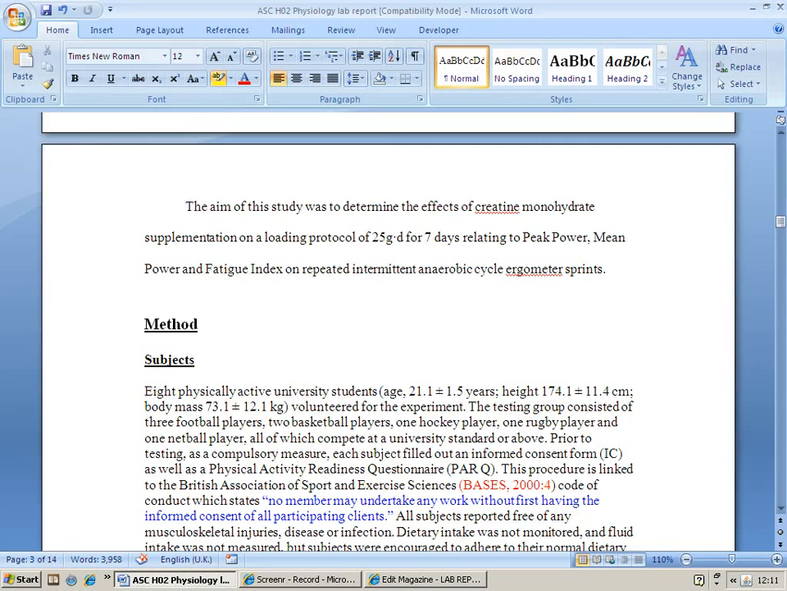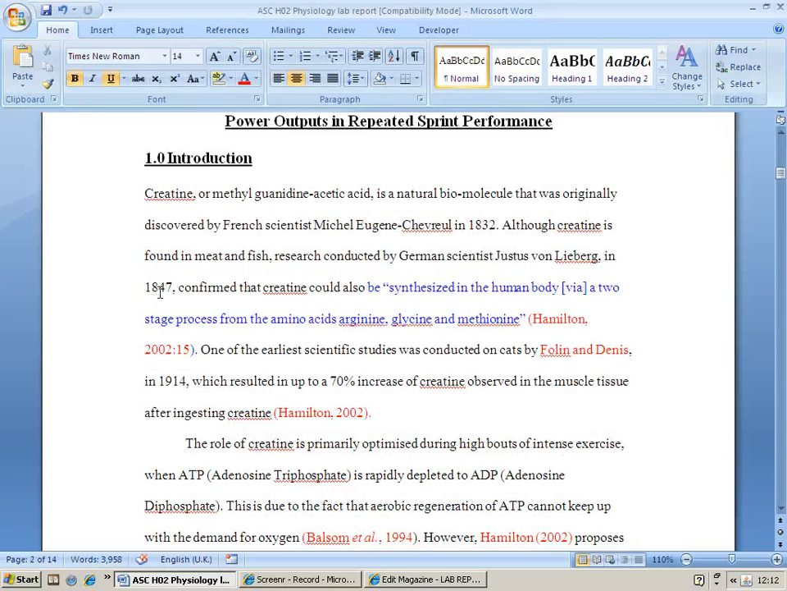And the last part of the introduction, as you can see here, there is an aim. So it provides the viewer with a rationale and reasoning as to why this particular study was undertaken and what it intended to do or what it intended to study.